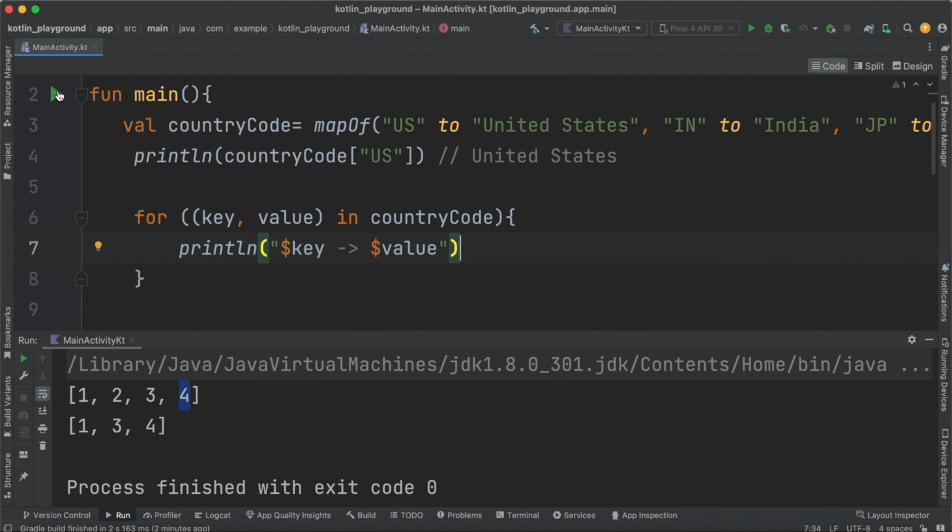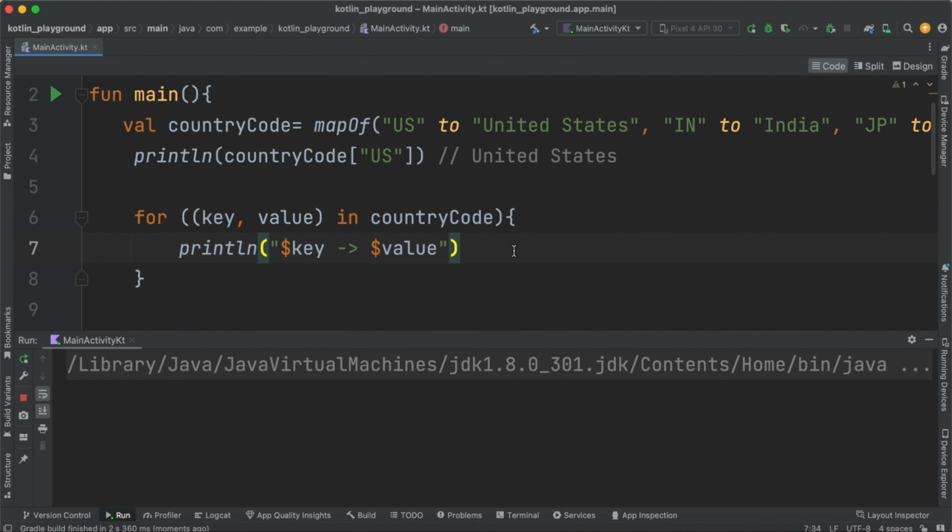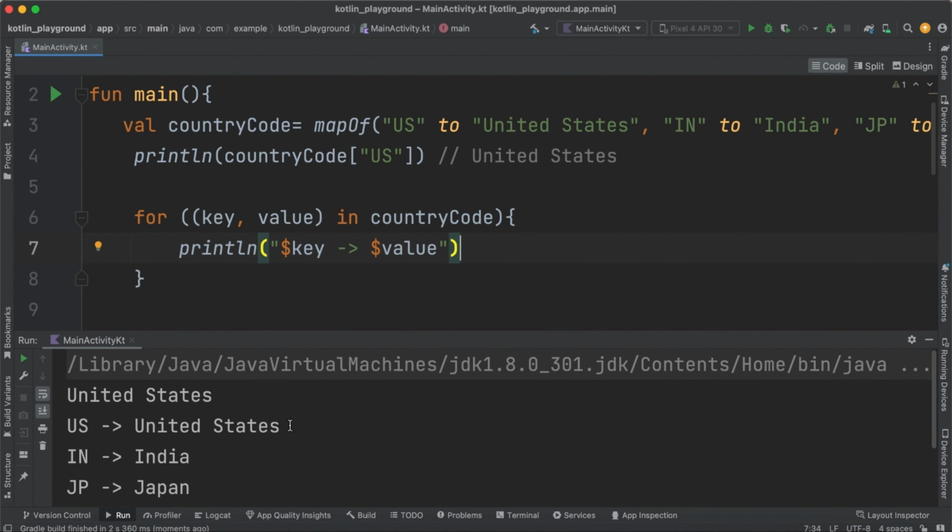Okay, so let's run this to see. As you can see, it has only printed the United States value, and here it has printed all the values from this map using the for loop.